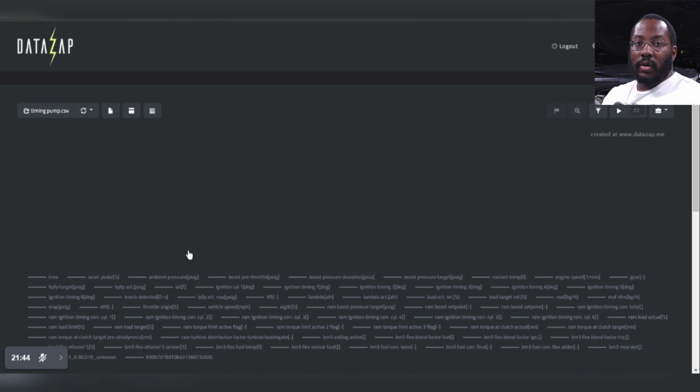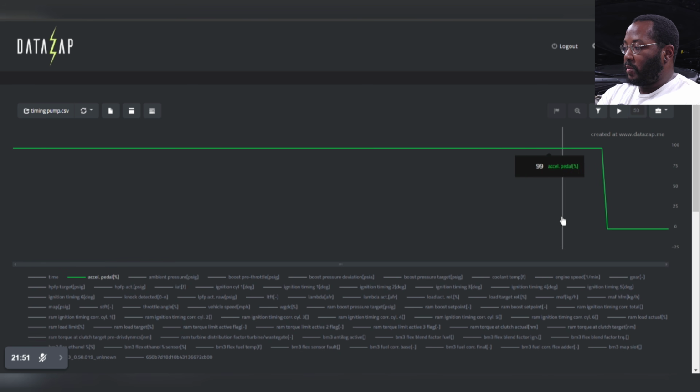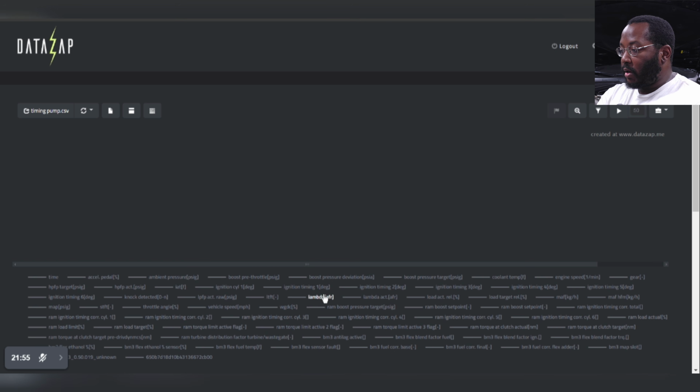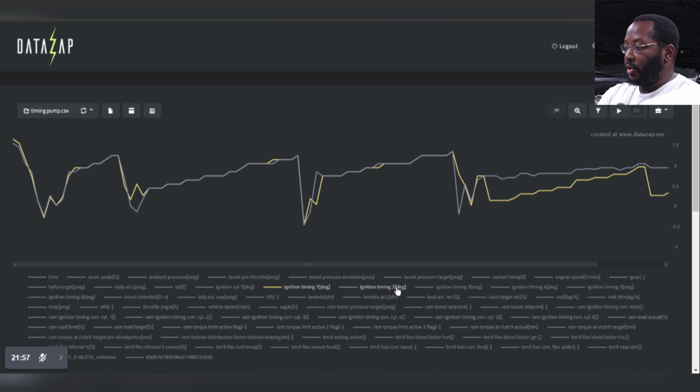Now, the last logs we're going to look at are related to timing, and a lot of you ask me about timing corrections, especially in this case. This guy has a pump gas map, and he sees pretty significant timing corrections. He said the timing corrections are everywhere. He doesn't want his car to blow up, so what should he do?